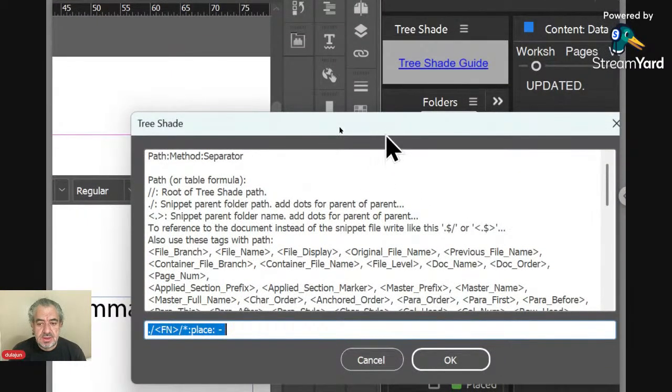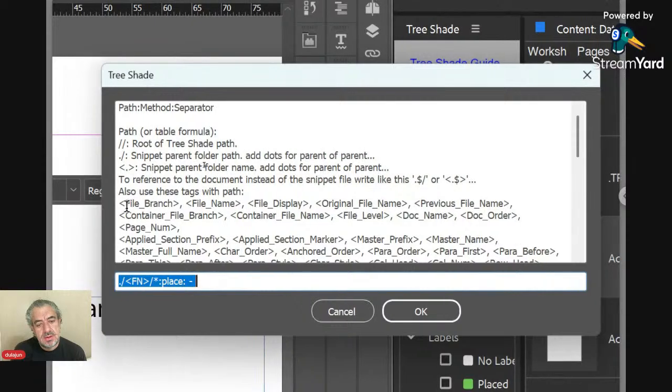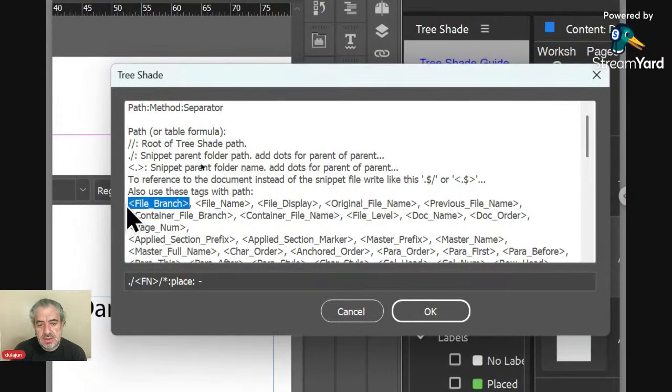Here you have instructions to know what variables you can use to retrieve the dynamic content. You can use file branch, and this is actually the relative path beside the InDesign document to the parent folder of the text file.